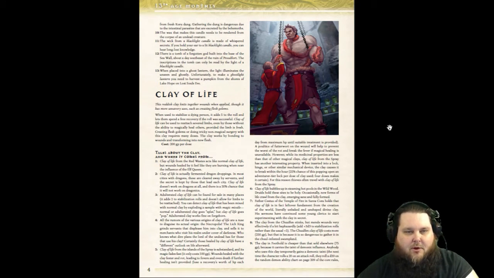Now, the item itself is, when used to stabilize a dying person, it adds 5 to the roll and lets them spend a free recovery if the roll is successful. Clay of Life can be used to reattach severed limbs, even by those without the ability to magically heal others, provided the limb is fresh. So the limb's got to be fresh.